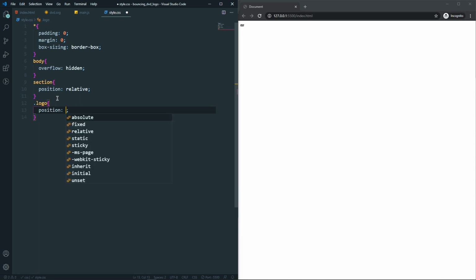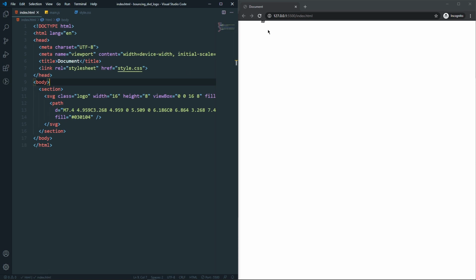So let's position it absolute, and let's say that the width will be, let's increase it, 200 pixels. If I save, as you can see the width is not increasing actually, because in the SVG we have a fixed width and height, and we want to manually increase the height and width. So let's remove it and save it. Now you can see that the width of the DVD logo is increased.